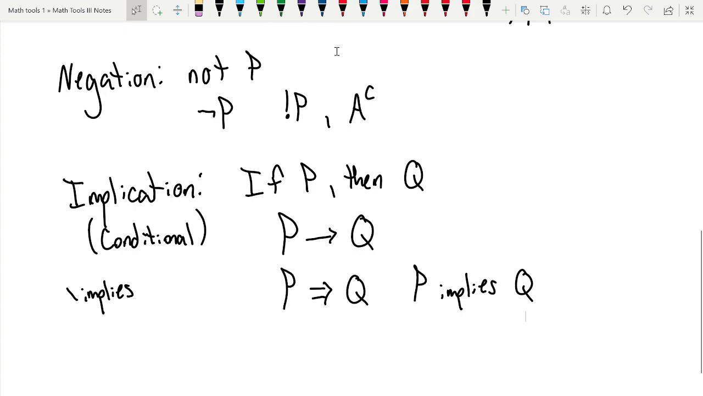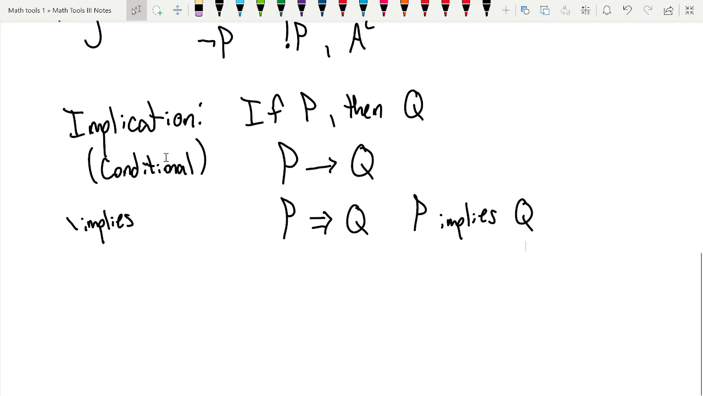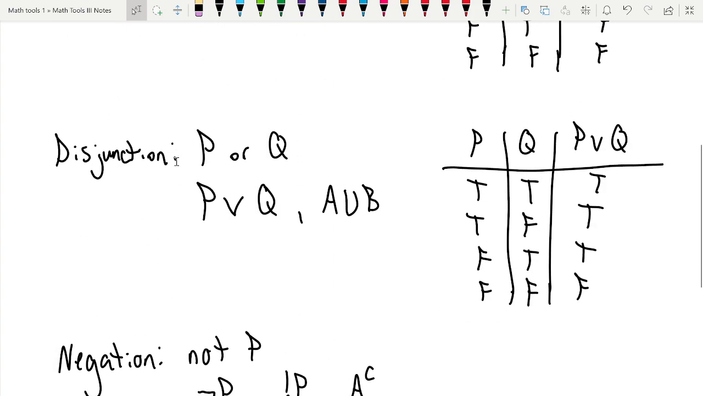But this last one, these are what we call conditional statements. These are very important because these are what most theorems are made up of. So we're going to spend time looking at the differences and the different combinations we can make with the conditional statements as well.